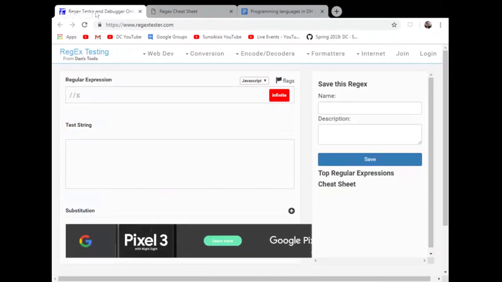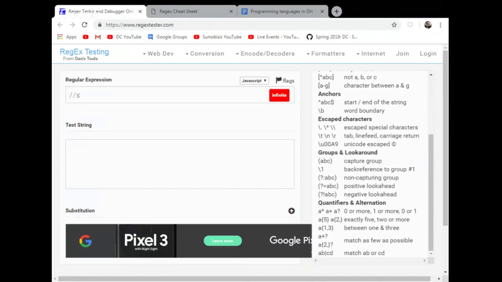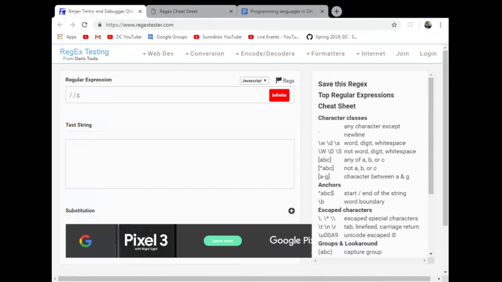If you open regex tester by following that link, you can also, by selecting on the right here, get a small mini cheat sheet of regex that gives you a quick overview of some of the most common commands that you may need for that.